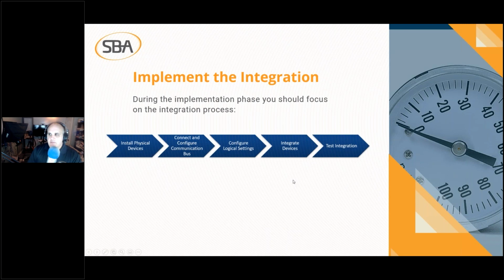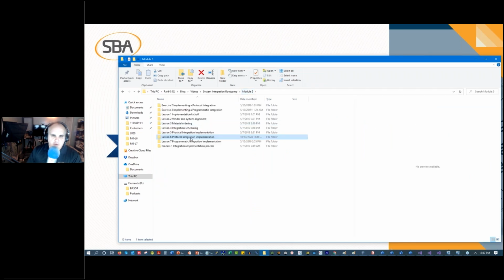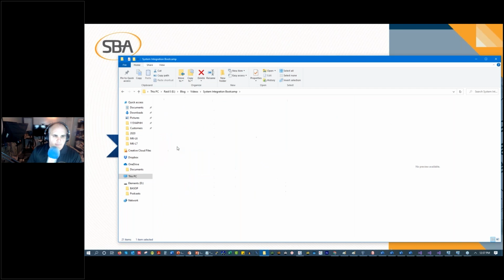One thing I didn't mention is support. As you leave the job site, you want to make sure that there is a support plan. I think I have an example of it. Give me one second here. Let me see if I can bring it up in the course. Here it is.